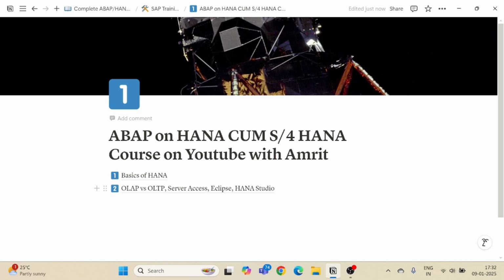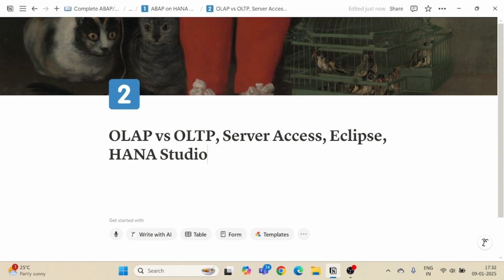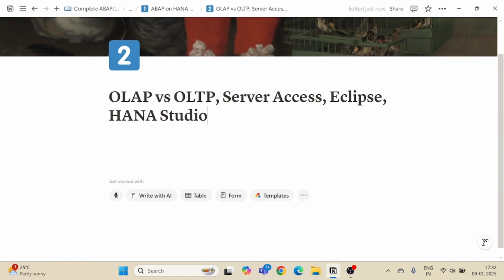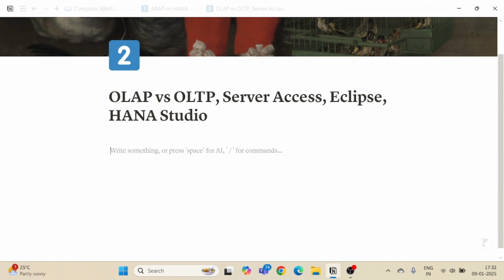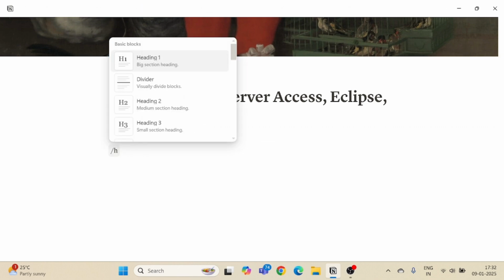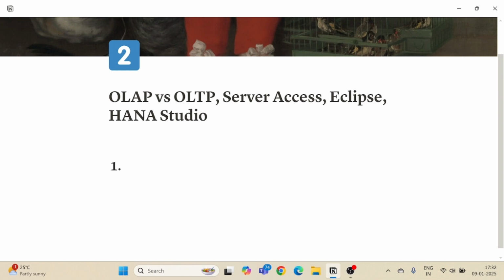So this will be our fifth lecture of this series, where we are going to discuss various concepts of OLAP, OLTP, how we are going to install our ABAP on HANA, how we can access that, what is the difference between Eclipse and HANA Studio and all these things. Okay. So one by one, let's start and discuss them.